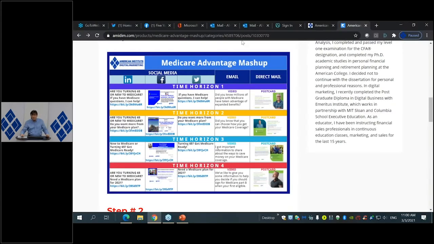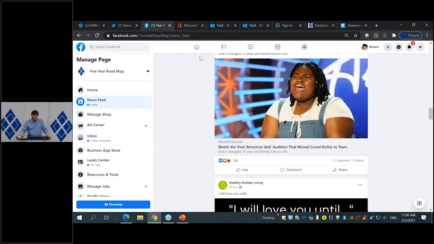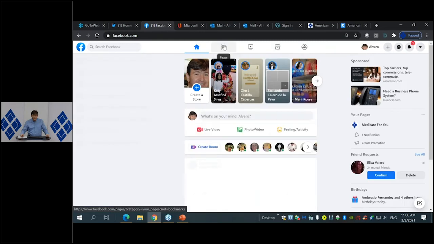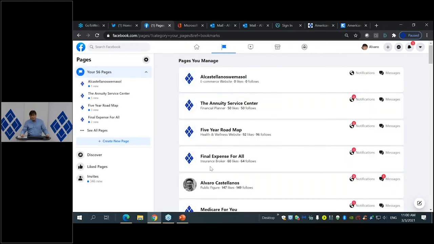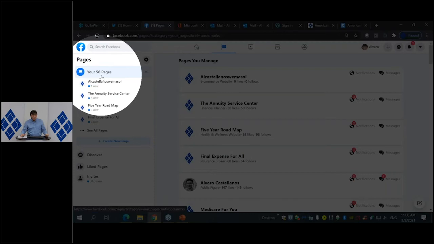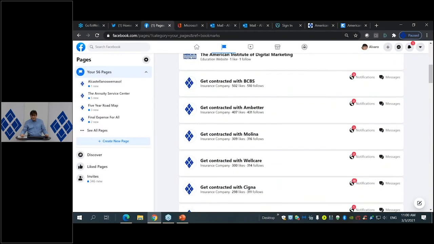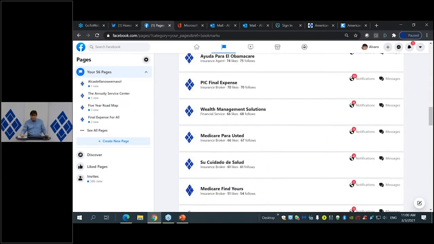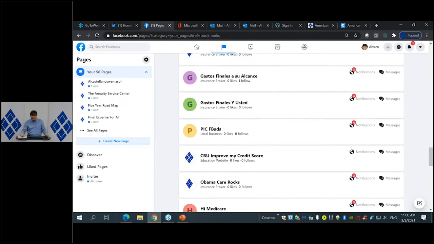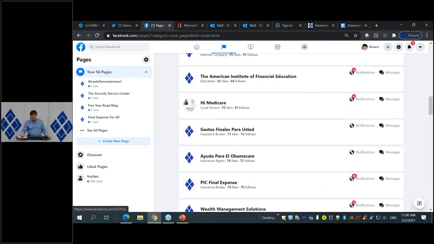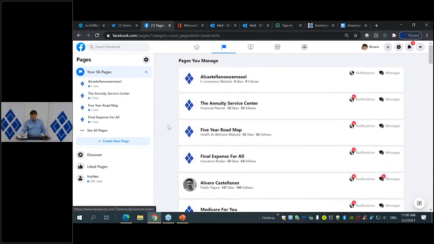So let me go to my Facebook account. This is my Facebook account. And the first thing I do in my Facebook account is I see all my different pages. As you can see here, I have 56 different Facebook pages. And these are all the different pages that I have. Okay, you have a lot of different pages for different strategies, for different things that I do. Okay, and each one of them is aligned with one specific line of business.